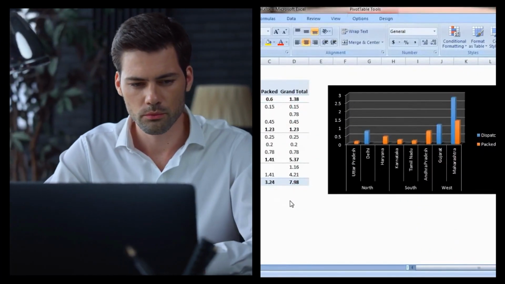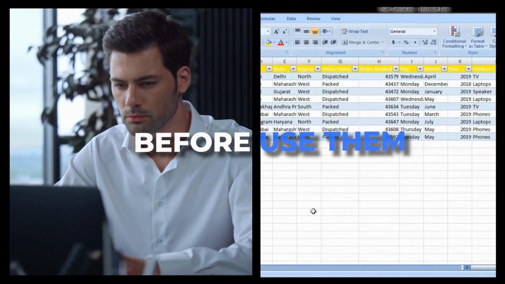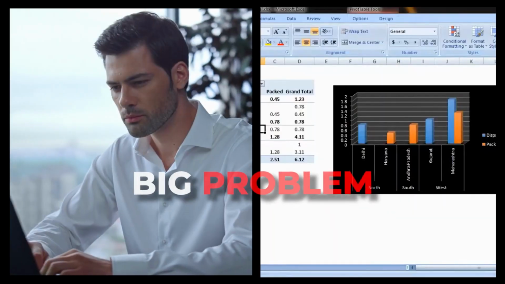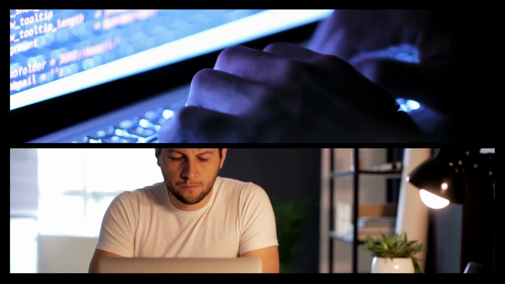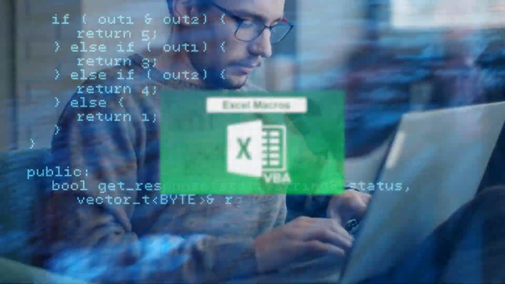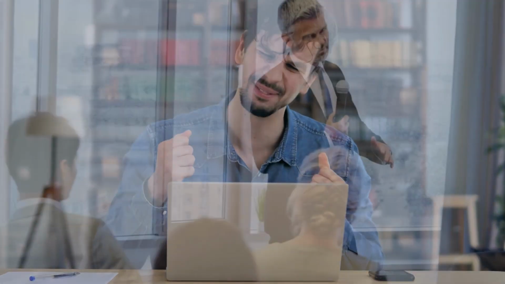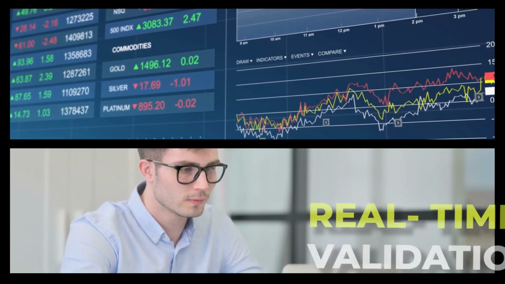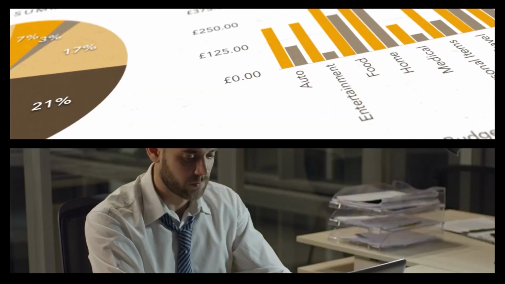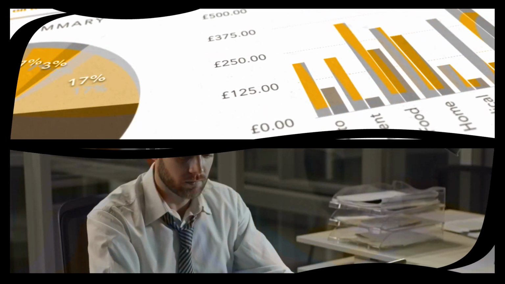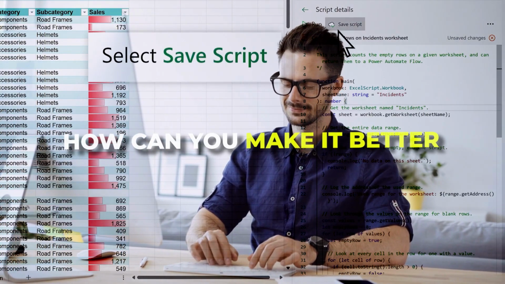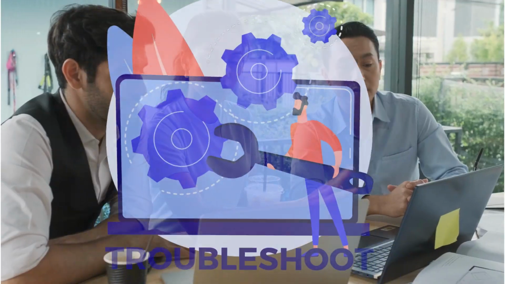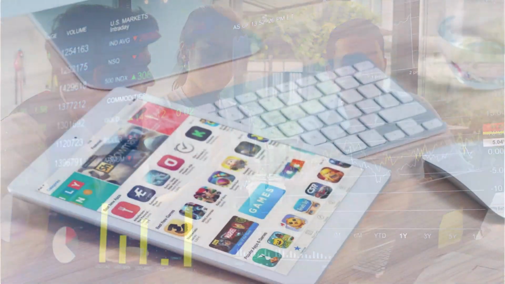When creating automations in Excel, you need to test them thoroughly before you use them. If you don't catch any errors, it can lead to big problems later on. To fix these issues, you need technical skills and problem-solving abilities. You may also need to understand coding or macros, which can be difficult for most people. It's important for businesses to look out for potential risks when using automated tools. For example, you can use real-time validation to help prevent any logical inconsistency from entering into formulas or spreadsheets. Now that you know how to identify possible problems with your automation process, how can you make it better? What strategies do teams use to troubleshoot common errors across different datasets and applications?